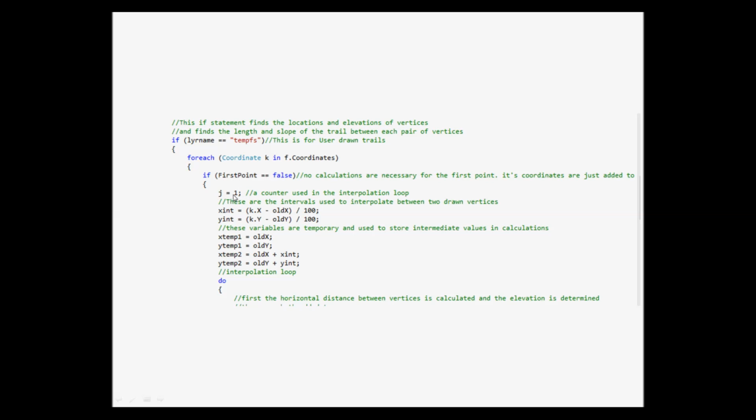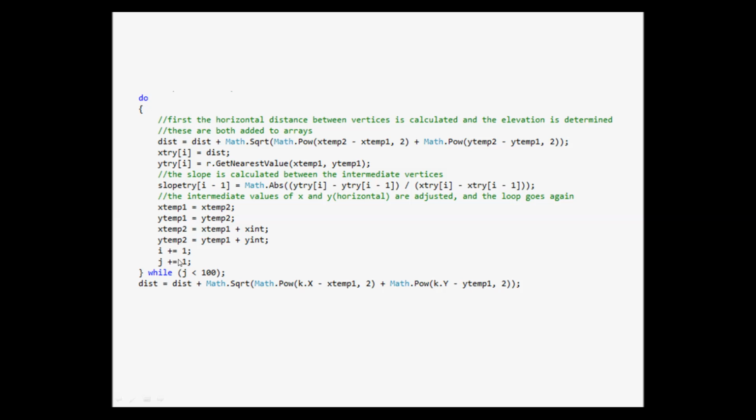And so for every other point, what it does is it comes through, and as I said, j here is a counter variable, because since this is a user-defined trail, we needed to interpolate between the first and last points drawn by the user in order to get a more accurate elevation profile and more accurate statistics calculations. And so what this will do is it first figures out the interval, which we decided we wanted 100 points between the user-drawn endpoints, and it sets up some temporary x and y variables so calculations can be done. And then it enters this do loop. And what it does is it will run this do loop until j is 100, and so it should run this do loop 99 times to create the 99 points we need for 100 segments.